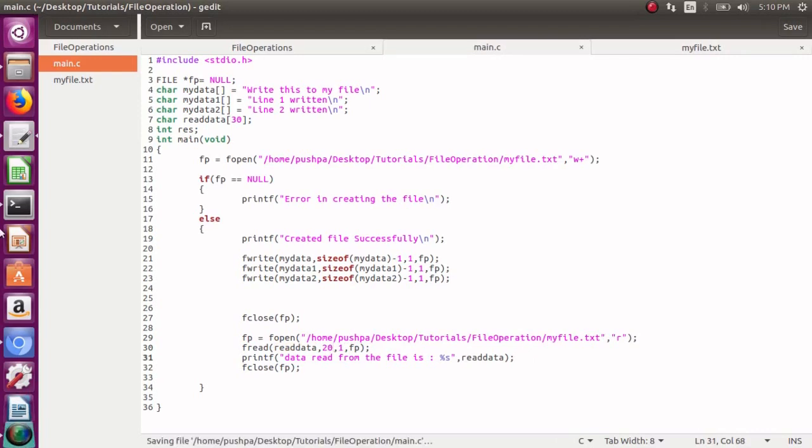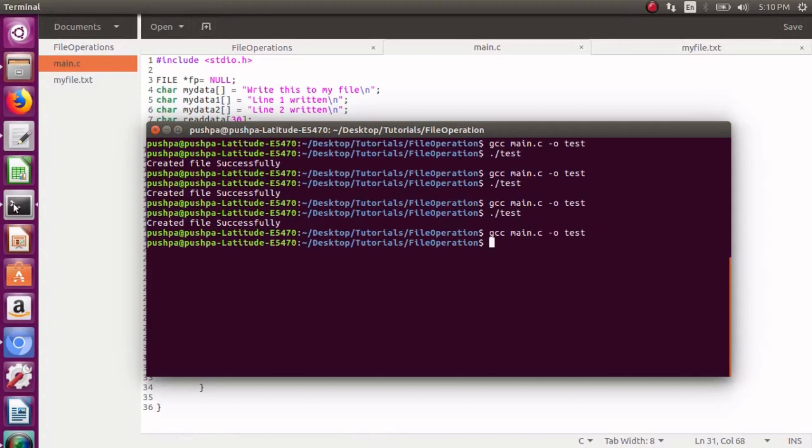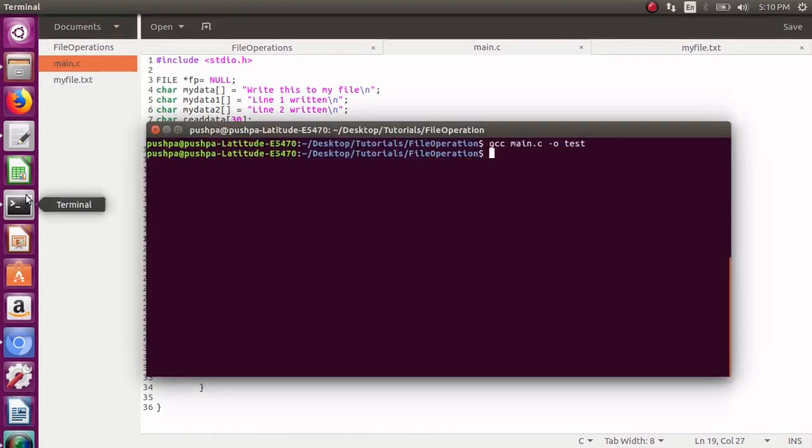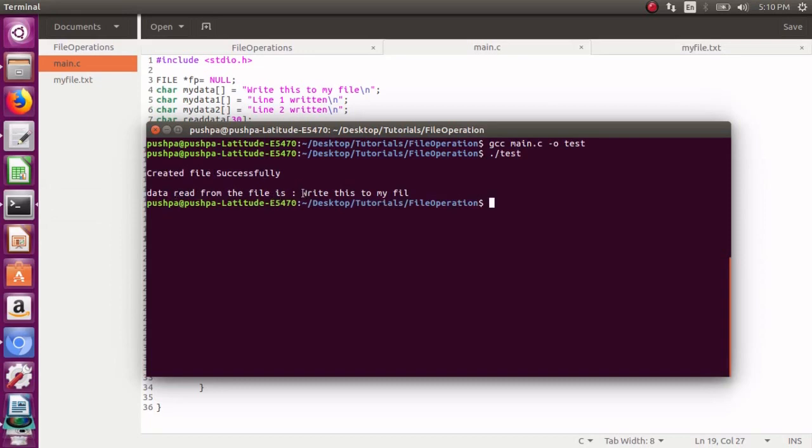So I'll just save this, recompile my program and run it. There are some issues with the prints, so I'll put \n at the end of my prints, so that will help me understand my logs better. So I'll compile this again and run this. So the data read from the file is, this is what it read. So this is 1, 2, 3, 4, 5, 6, 7. If you count this, this is close to 20 bytes which is read.